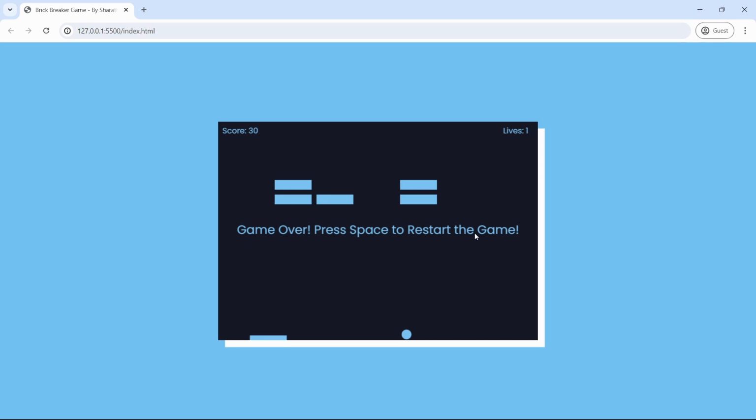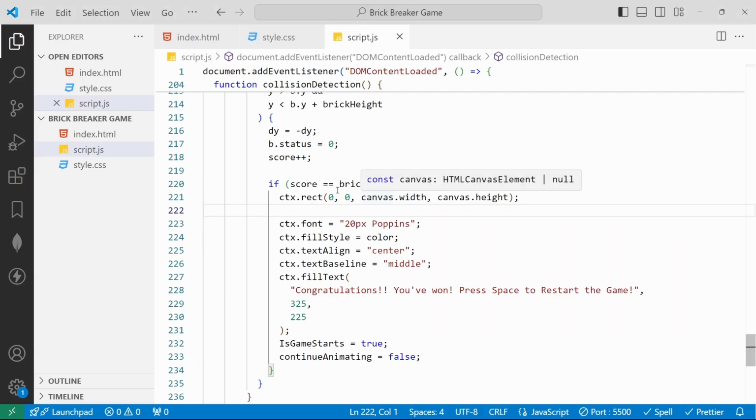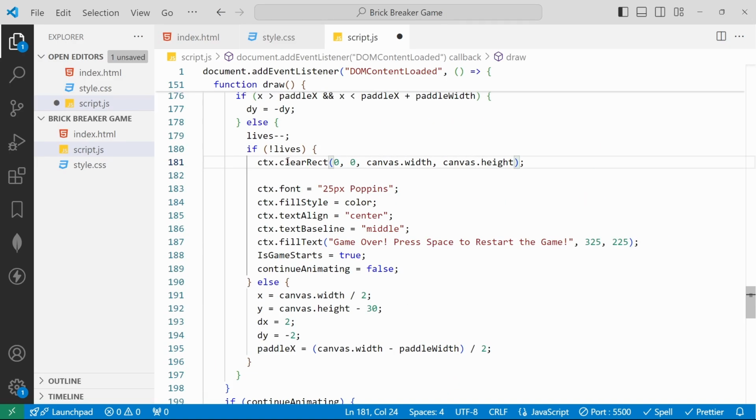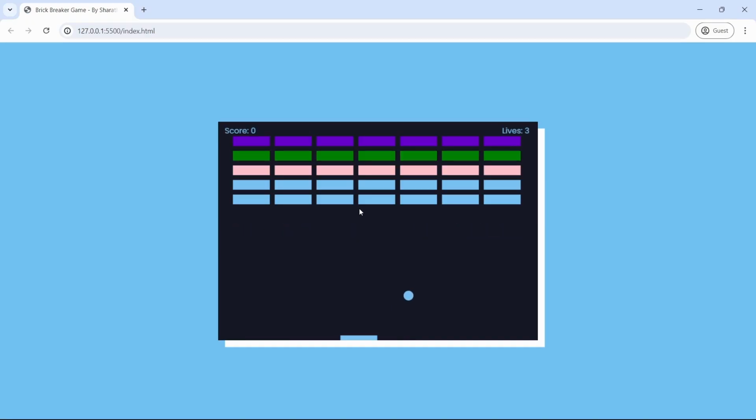Now we are getting that text, but it is not clearing this canvas. Why? Because here we have set to fillRect. Instead of this, we need to set to clearRect for the game over also. Clear rect. If I save, if I go to the browser, if I hit on space, again it is going to hit all the bricks.